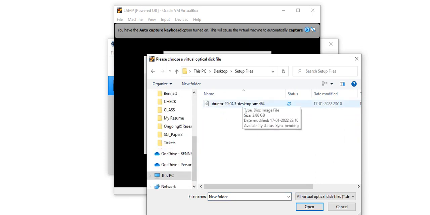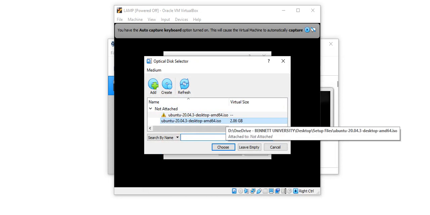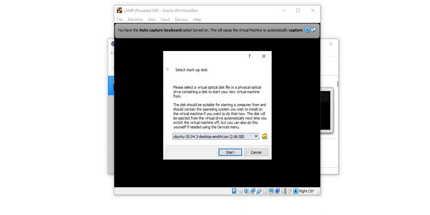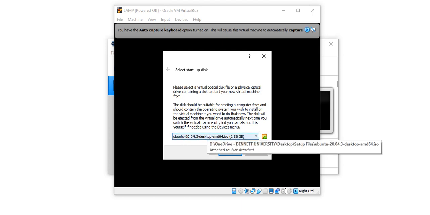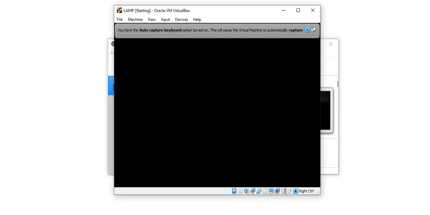So this is the ISO file that I have downloaded from the internet. Double click on the file and it gets selected. After selection, make sure you have selected the right file and click on Choose to proceed. You will be able to see the name of your ISO file along with the size of the ISO file over here. And if you have multiple ISO files, select the appropriate ISO file by clicking on the below arrow and then click on Start.